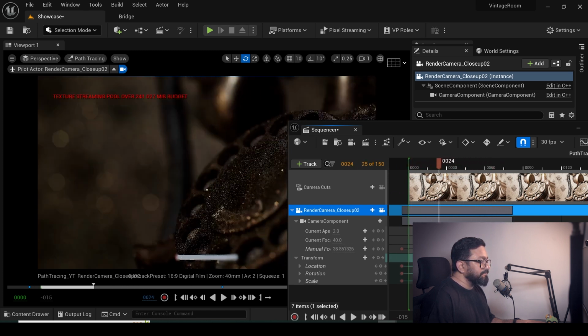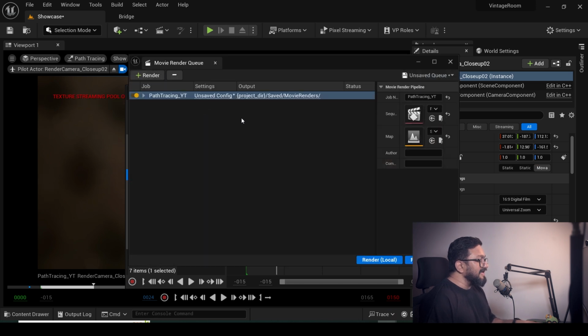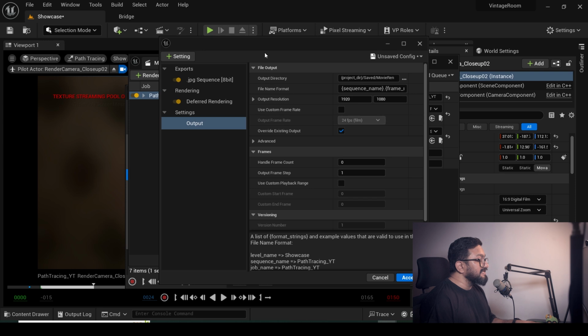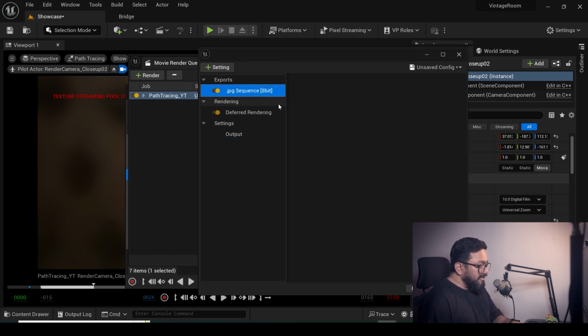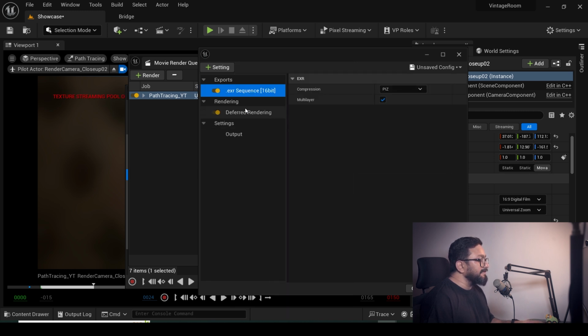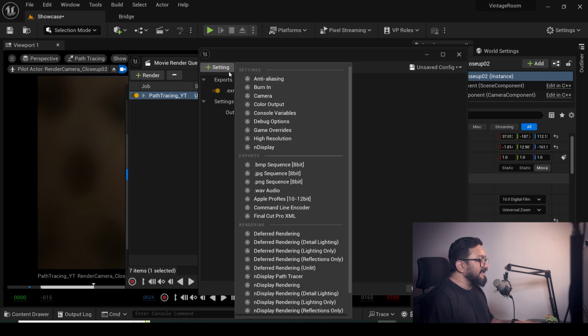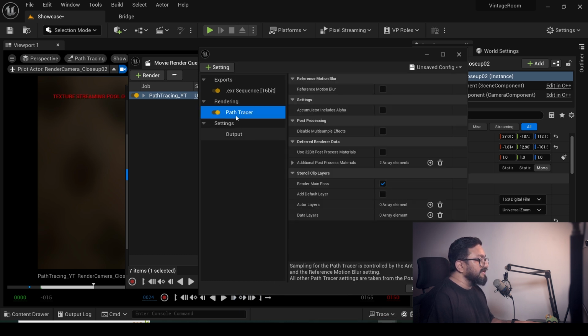Can you see that? If you want to render it, you have to click on this icon and click on unsaved. Obviously, I don't want it in JPG format. I want it in EXR format because it will give me the best possible quality. And also I'm going to delete deferred rendering and I'm going to use path tracing, right? So I'm going over here in path tracing.